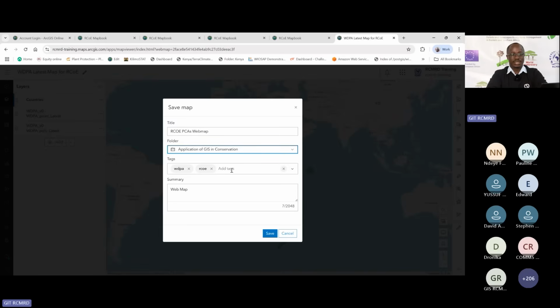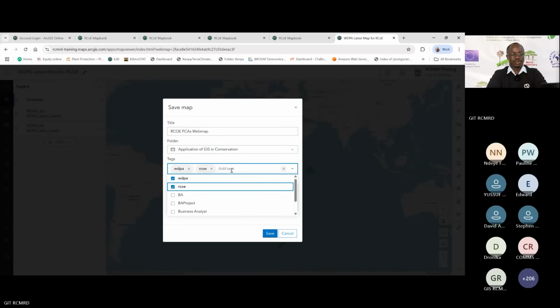I will assign tags. So tags are like keywords. Once you have done your datasets, you've saved your datasets, or you've shared your datasets, you can always use your tags to query or to access your datasets from a geoportal or a certain system. So I'll have one tag WDPA, RCoE, and then I'll have another tag for dashboards.